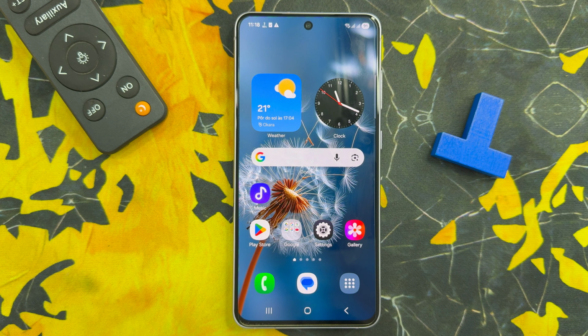After the process, that's how you can match system color with wallpaper on Samsung Galaxy A57.